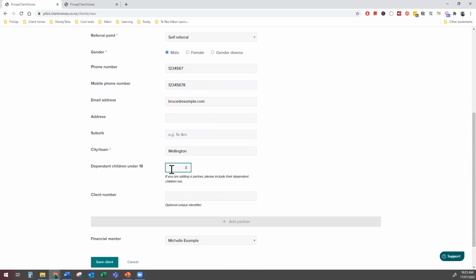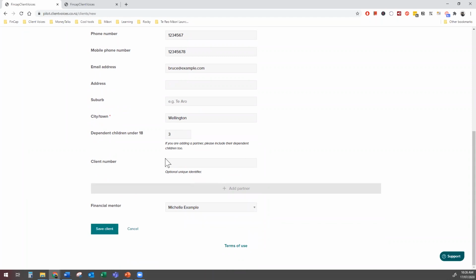Dependent children under 18, I don't know, he's probably got heaps, but we'll say 3. And then we have this client number field. The idea behind this one is we don't populate it, but if you in your service assign a number to your clients, then you can put it in here. We'll leave it blank for now.